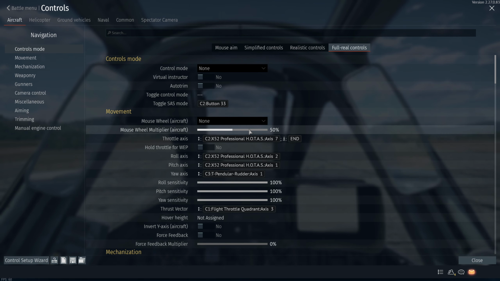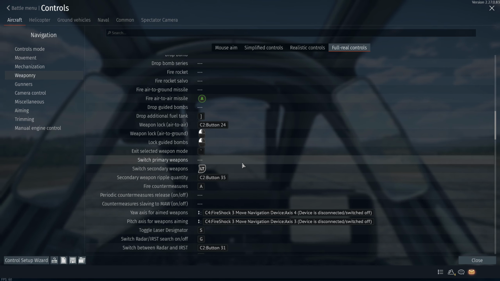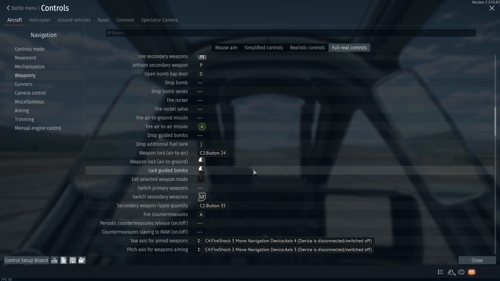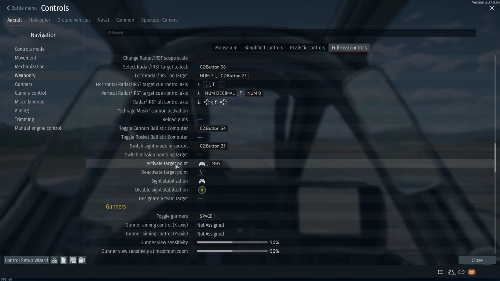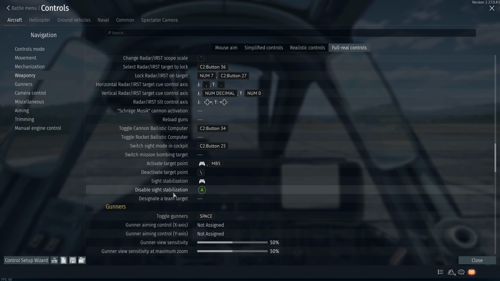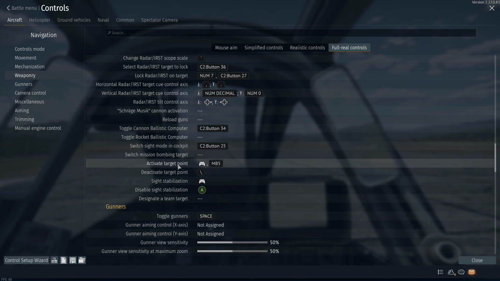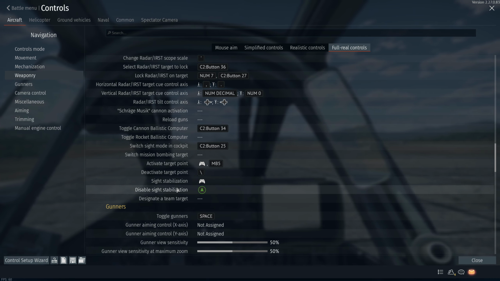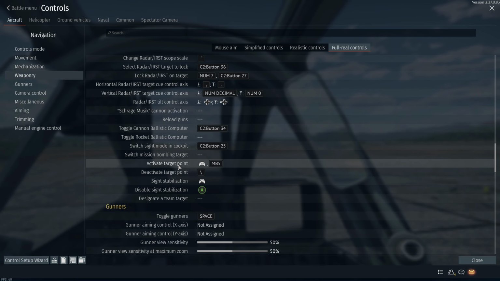Somebody help me. All right, if I go to weaponry, we have four options here. It's really strange. We have activate target point, deactivate target point, sight stabilization, disable sight stabilization. Now these do pretty much the same thing as regards the aiming of the laser sight.